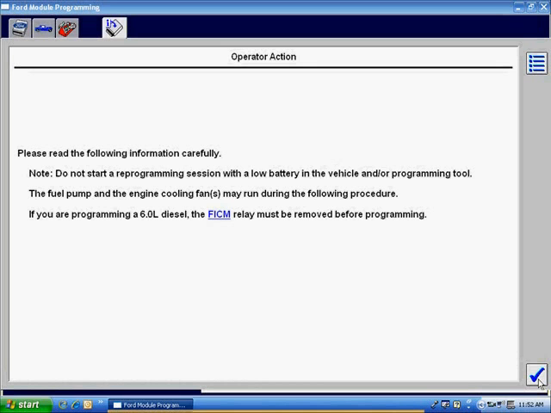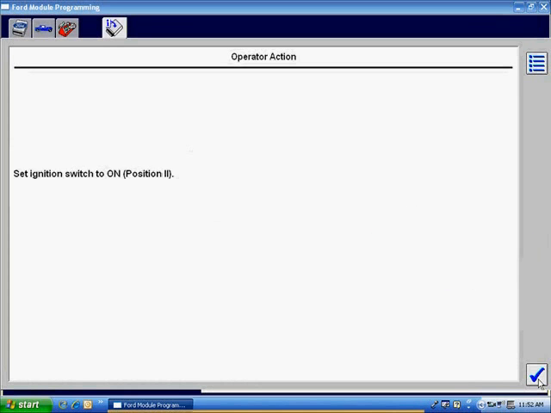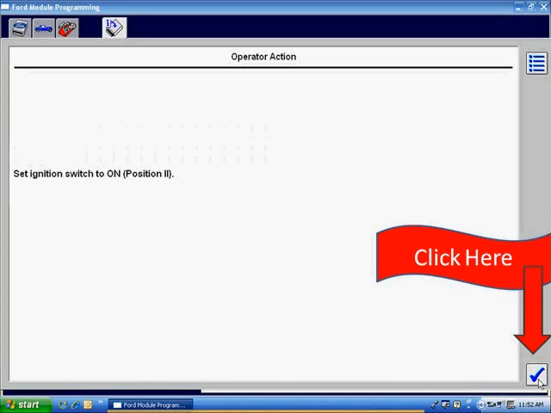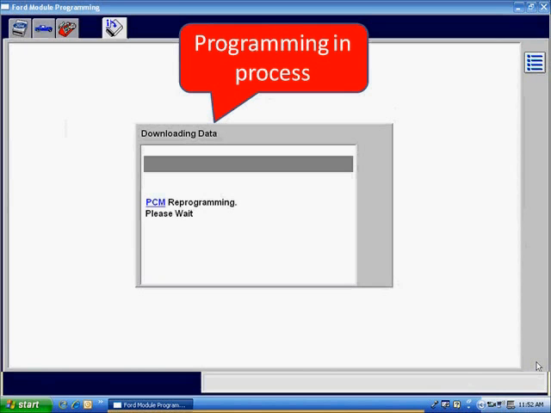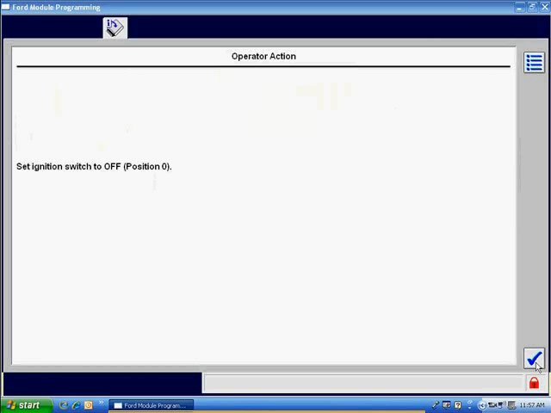Once you are sure that you're not going to lose vehicle power, you've taken the precautions by putting a jump start unit on it, you can go ahead and click the blue check mark, and it tells you to turn the ignition switch to the on position, and then click the blue check mark, and it says downloading data, please wait. So then as the blue builds up, it's downloading the data into the vehicle's computer. When it's done, it gives you additional instructions.